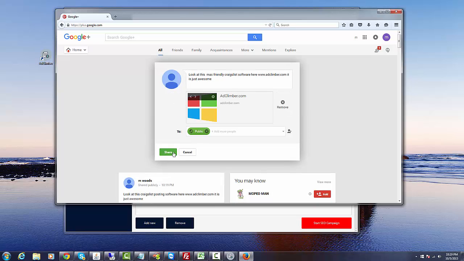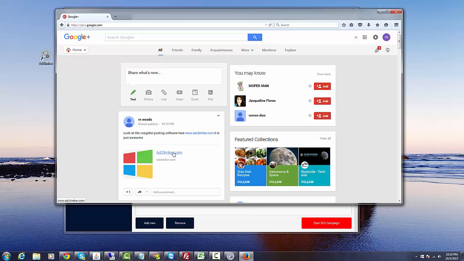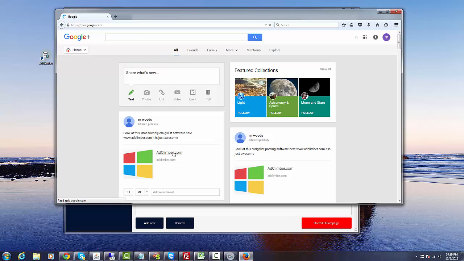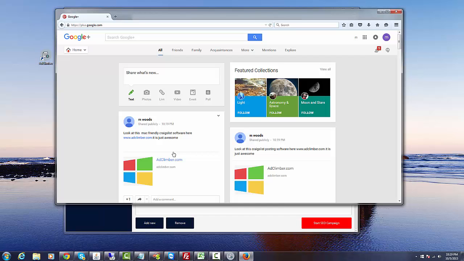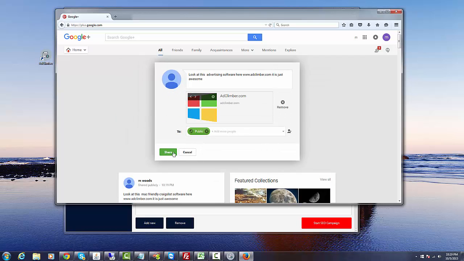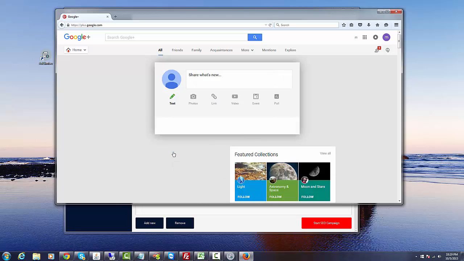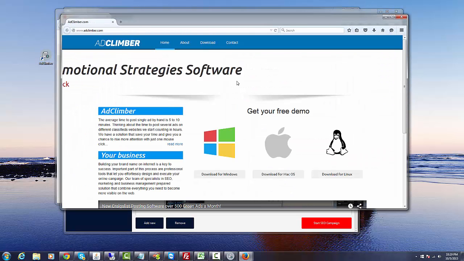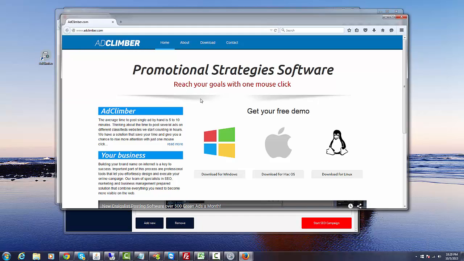Look at this Mac-friendly Craigslist software here at adclimber.com. Another backlink built pointing back to our website. And it's going to go ahead and do the third keyword in the list because that's all we entered. Look at this advertising software here at adclimber.com. So now, as we can see, if we click on this URL, here we go, right back to our website. High quality backlinks to help catapult your listings on Google organically, so you can start paying less for pay-per-click and a lot less in advertising PPC marketing.